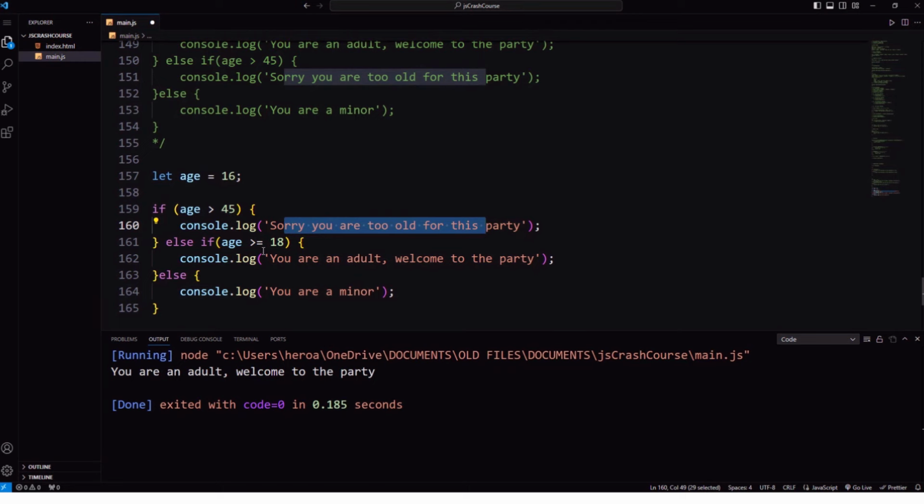The next condition says age must be greater or equal to 18. Age is not greater or equal to 18. Age is not equal to 18. Age is less than 18. It's going to leave this. The condition is not going to run. Then else is not going to give you this, right?